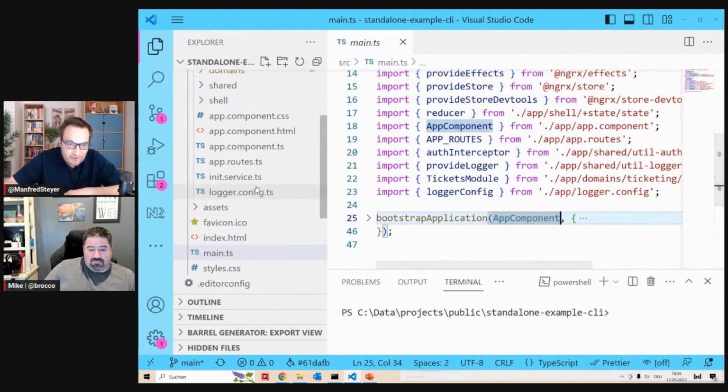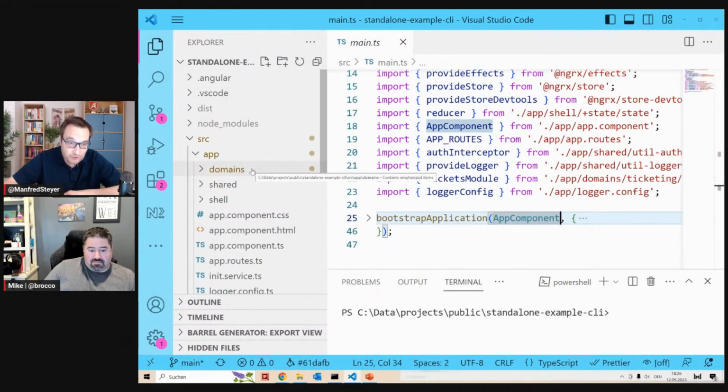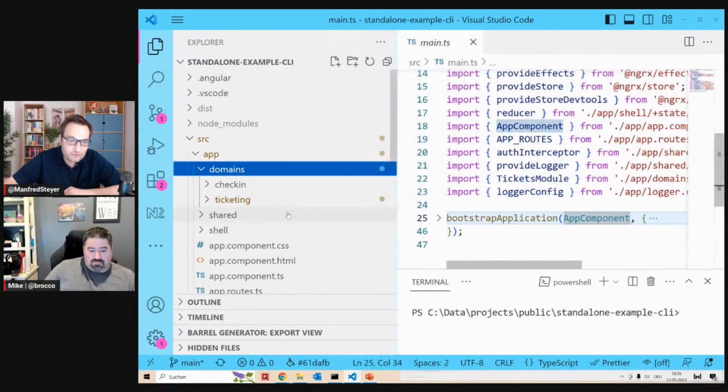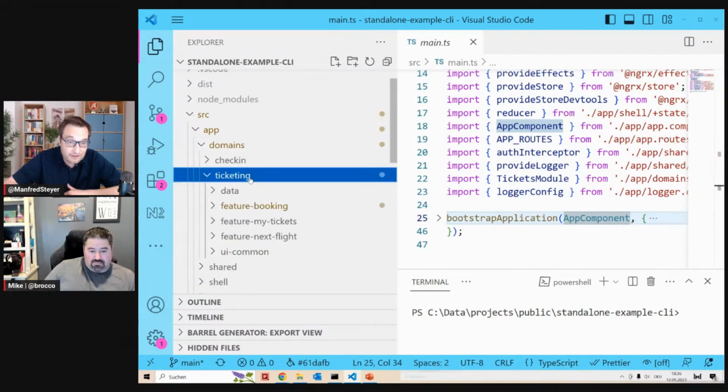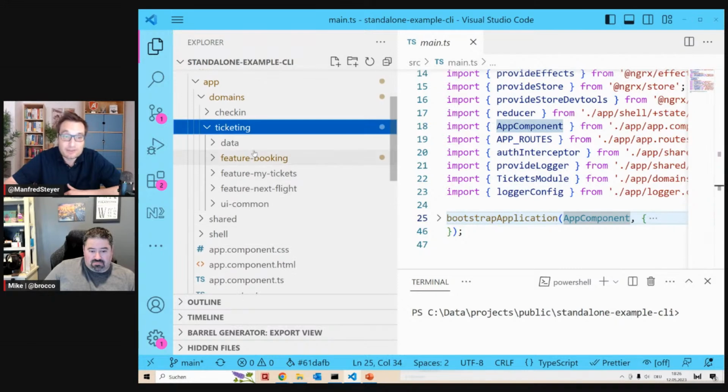Okay, now let's have a look at my folder structure. I have here a folder with domains. This is where my business domains live. And here I have two subfolders, one with check-in and one with ticketing. Those are my two domains. And in there, let's say within ticketing, we have some, I call it layers.